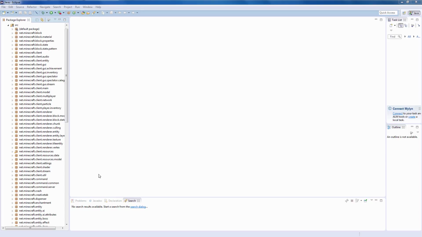In this video, we're going to create and add a new armor set to Minecraft. I'm making mine out of the turtle shells we added in the turtle mob tutorials, but you can use any materials you want for yours. So let's get started.